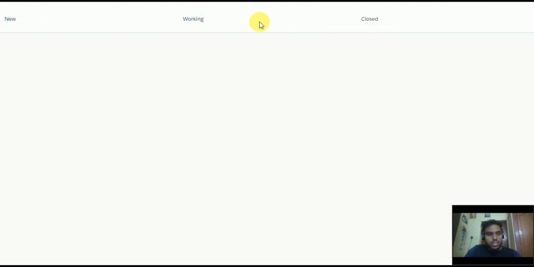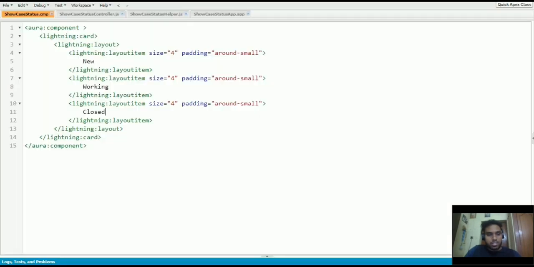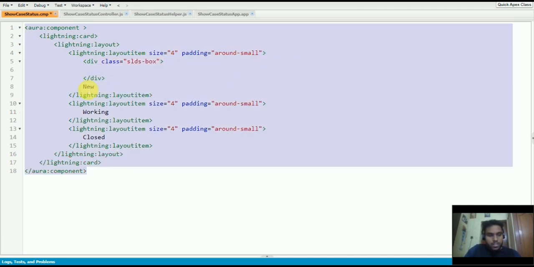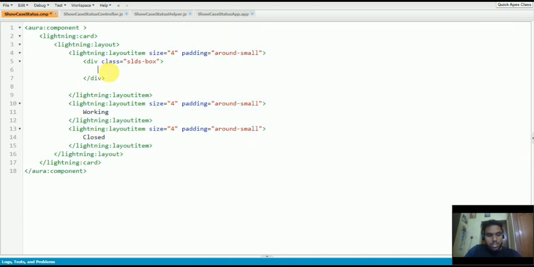And I'll do one thing here. I'll just align this text at the center, and I'll just increase the font size of it. So I'll just go back to my developer console. Before this, I'm going to do one thing here. So I'm going to add one div here of class SLDS box. And inside this div, I'm going to add an h1 tag.